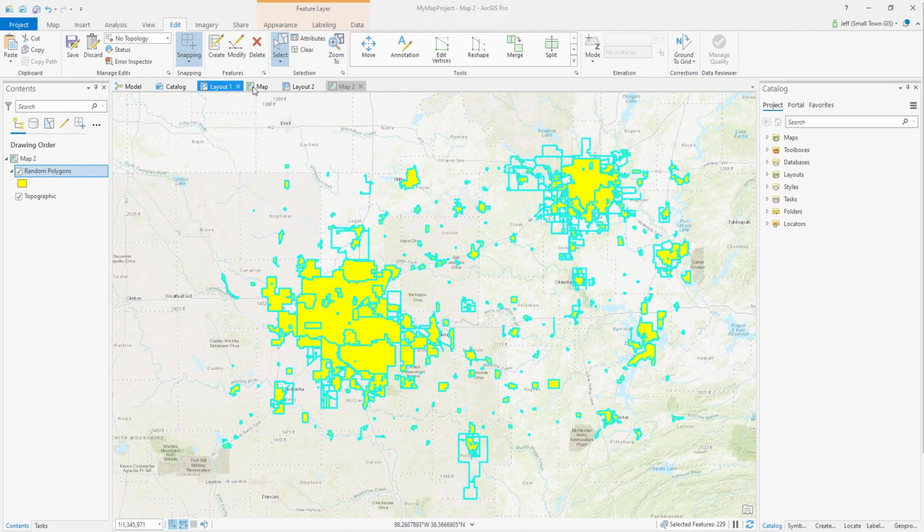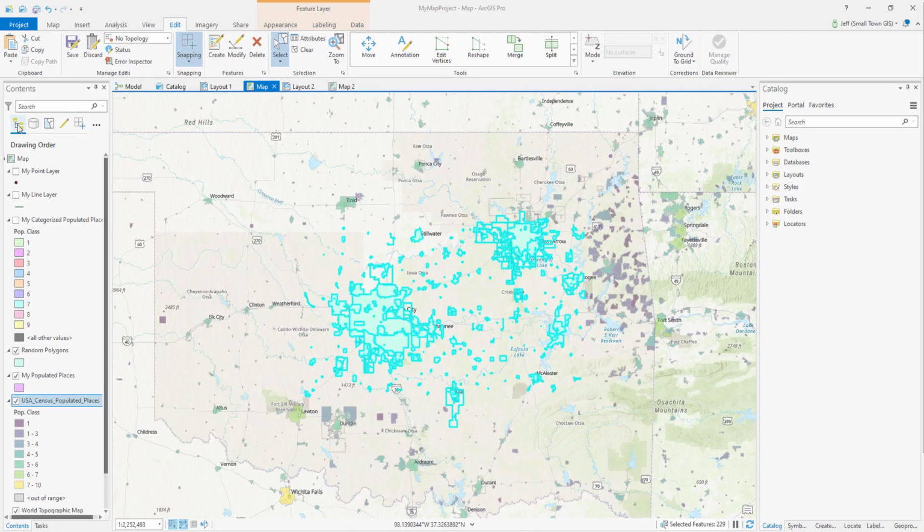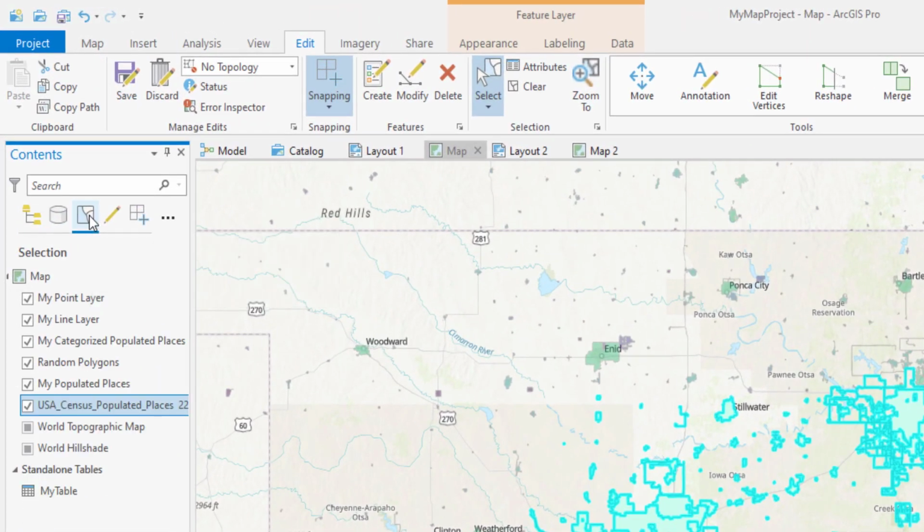You need to make sure your source layer is selectable. To do that, you go to the Contents pane and activate the List by Selection mode and make sure your source feature layer's checkbox is checked. You also need to make sure your target features are editable.